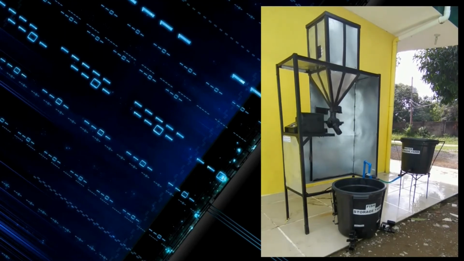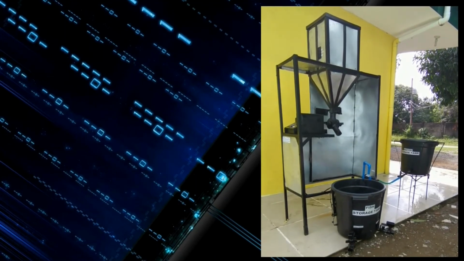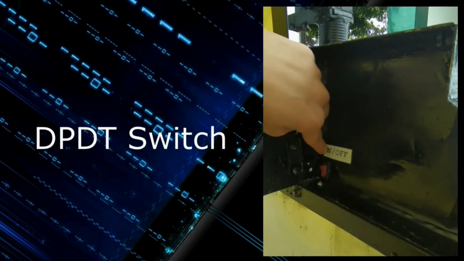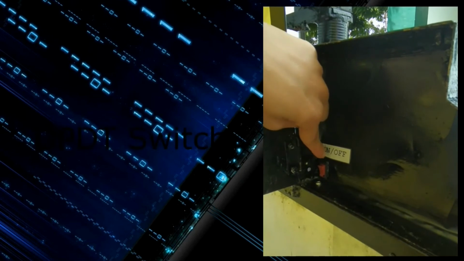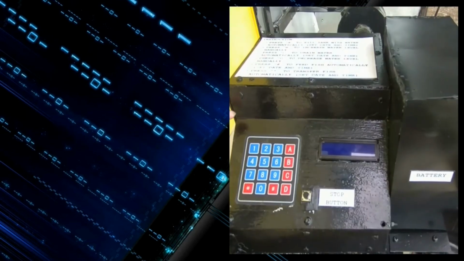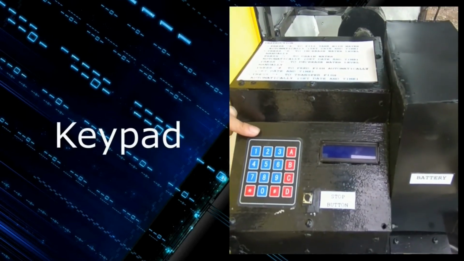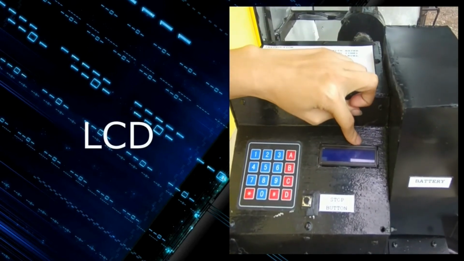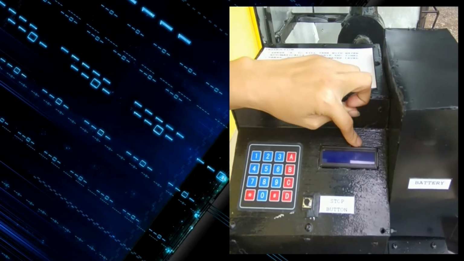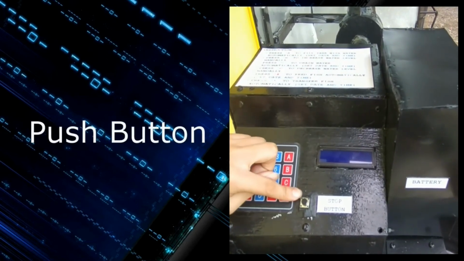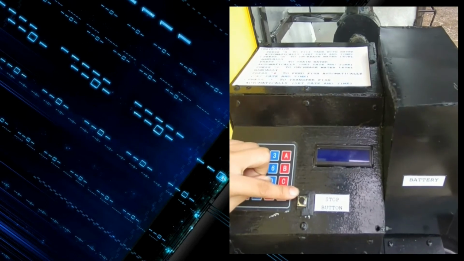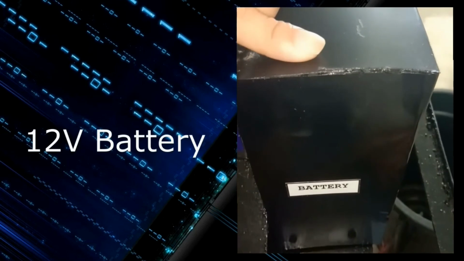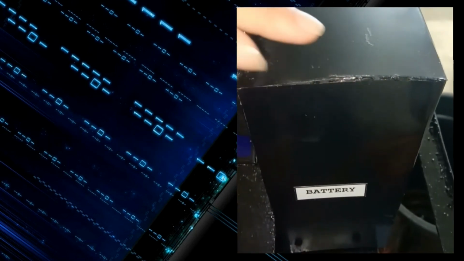These are the parts of the automated system for fish hatchery. This is the DPDT switch, which is used to turn the system on and off. This is the keypad, which is used to input date and time. The LCD, which displays the processes and outputs of the system. Button, to manually stop the increasing and decreasing of the water level. 12 volts battery, which is used to supply the whole system.